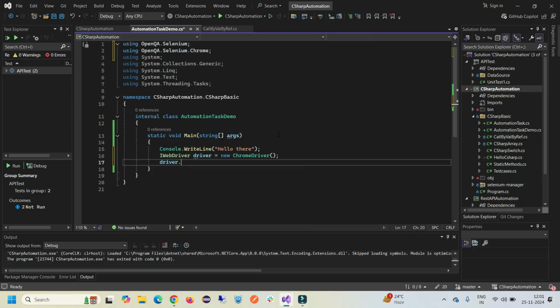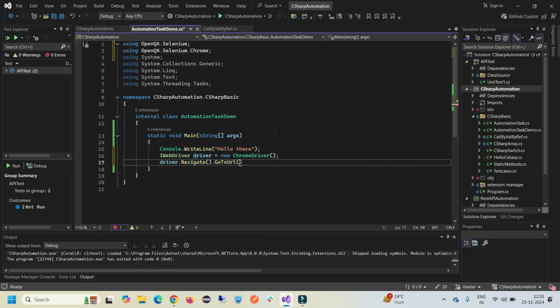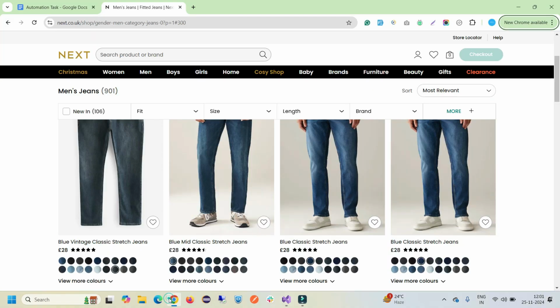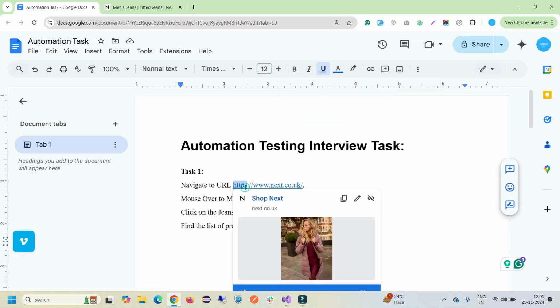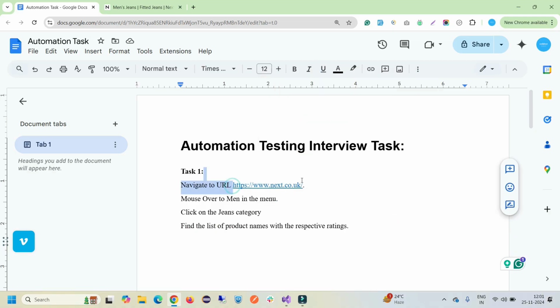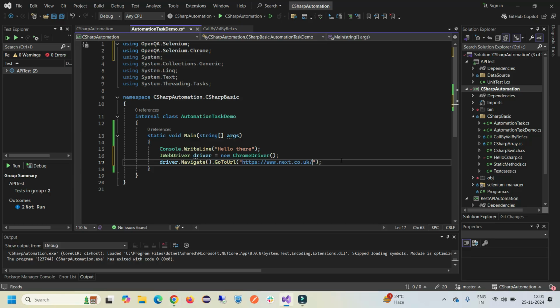So what can I say? driver.Navigate().GoToUrl, and we can pass the URL here. So let me go to the document again and copy this URL. The exact URL I need is this one, so I just copy this URL.